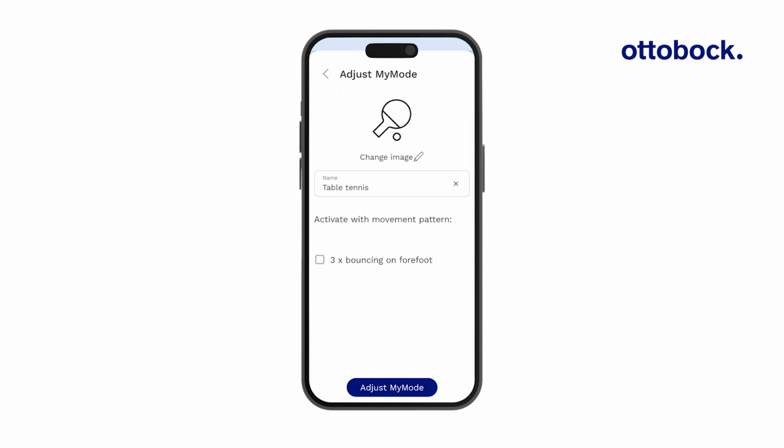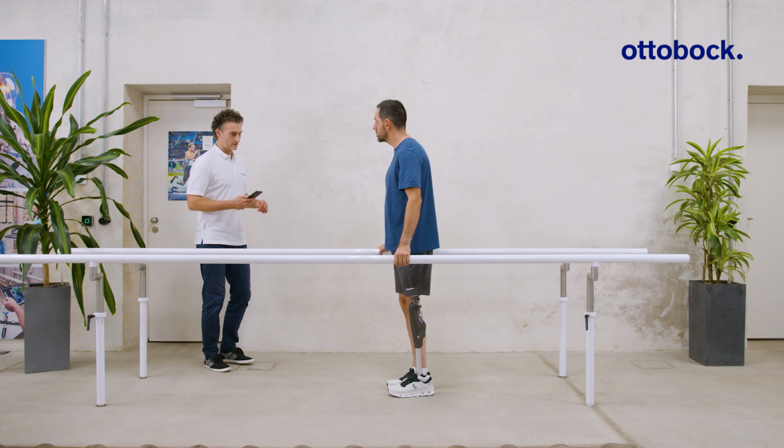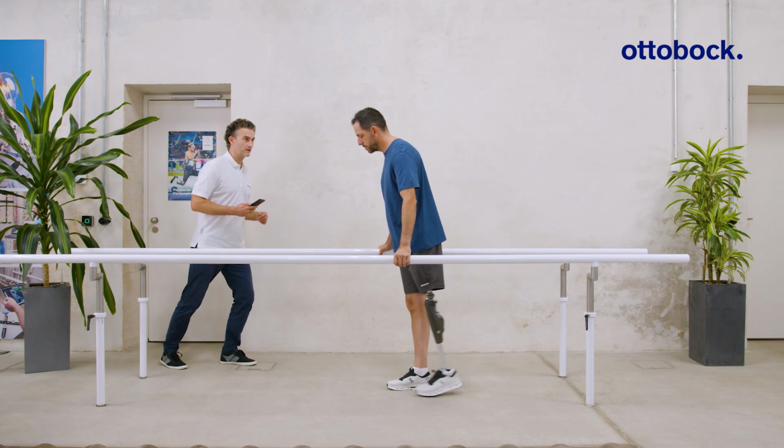Selecting the motion pattern allows users to switch between the basic mode and a MyMode by bouncing on the forefoot. This can be used in addition to switching modes in the connectgo app. To perform the bouncing pattern, bounce on the forefoot 3 times within 1 second.